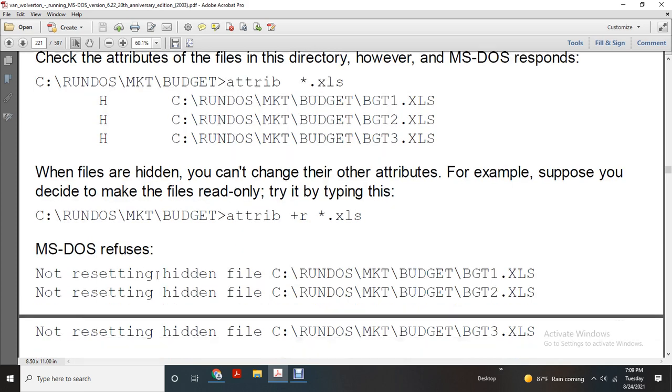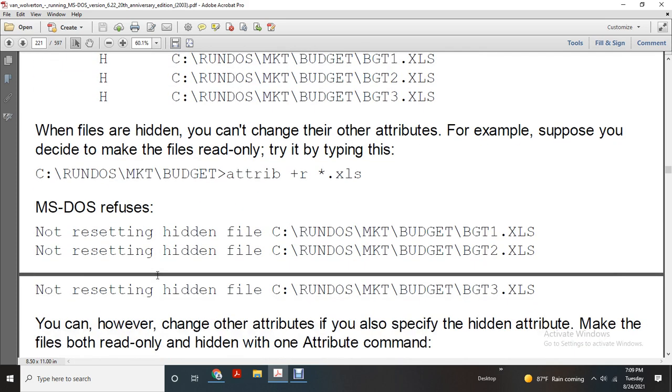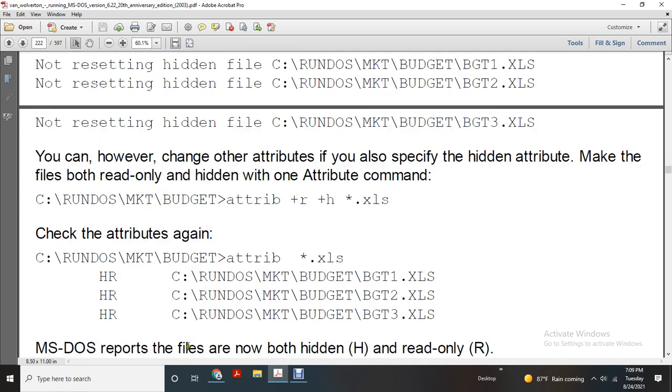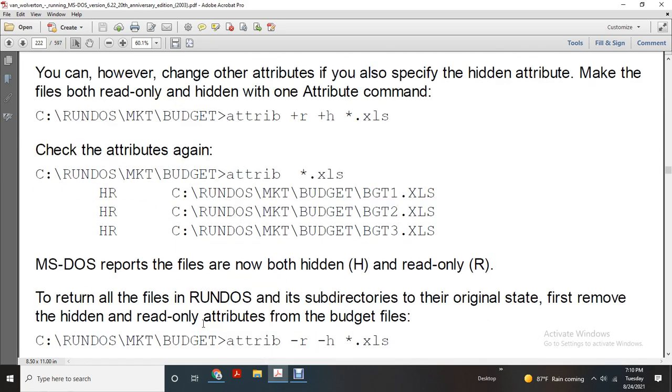MS-DOS refuses to reset the hidden files. You can, however, change other attributes if you specify the hidden attribute, making them both read only and hidden. The command would be ATTRIB plus R plus H wildcard XLS. Change the RUNDOS files to hidden and read only. MS-DOS reports the files are now both hidden and read only.